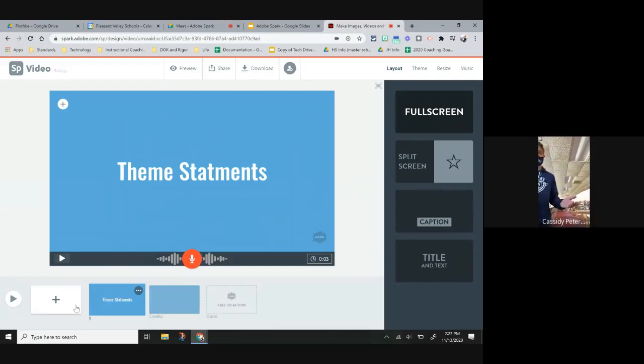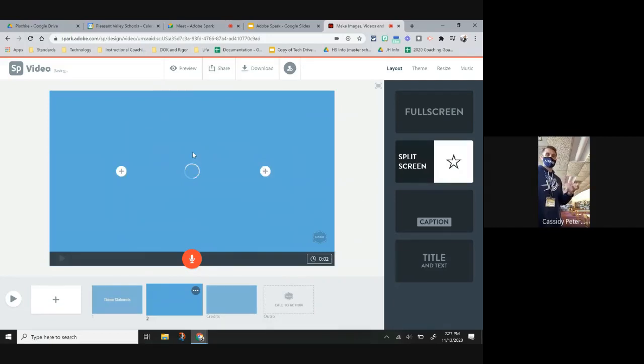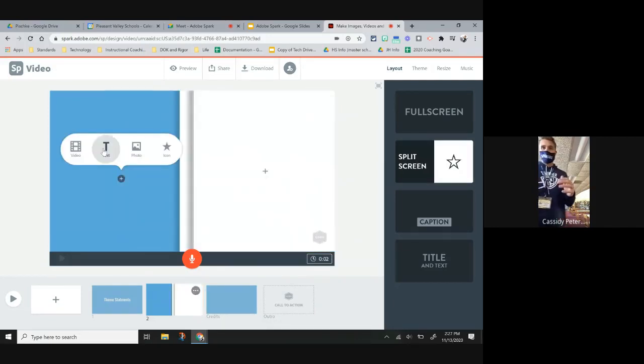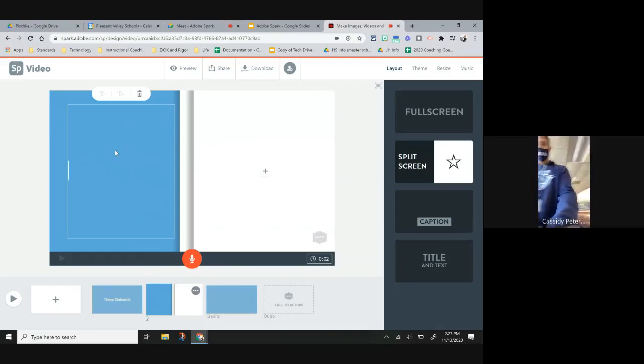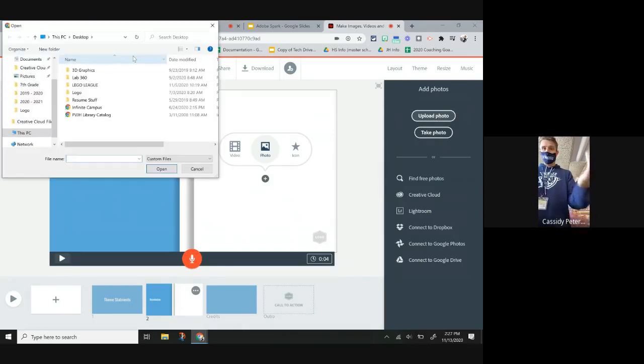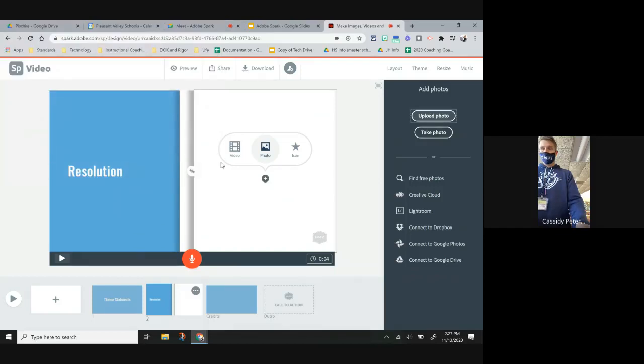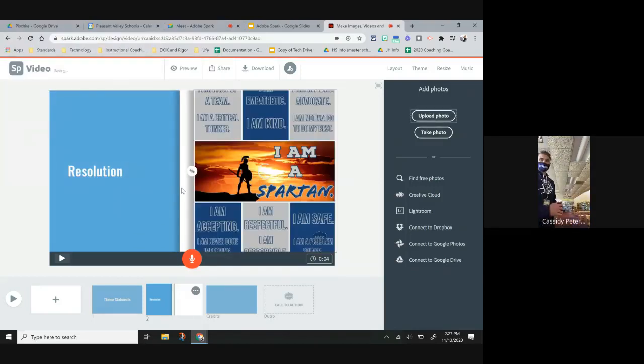Well, now I know I need another slide, so I can click on add down here. But now I want to split screen because I want to show a picture with what I'm talking about. So then I can put over here, I can put up the first part, or I'm going to go resolution. No, that's not really theme statement, but resolution. And then over here, once again, I can pick a picture. I can upload ones from my computer if I'd like to, or so, boom, let's go here. Okay, I like it. There we go. I'm going to add that. And then that's my picture for resolution.